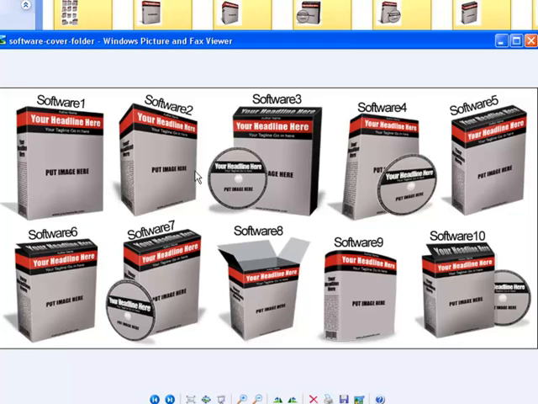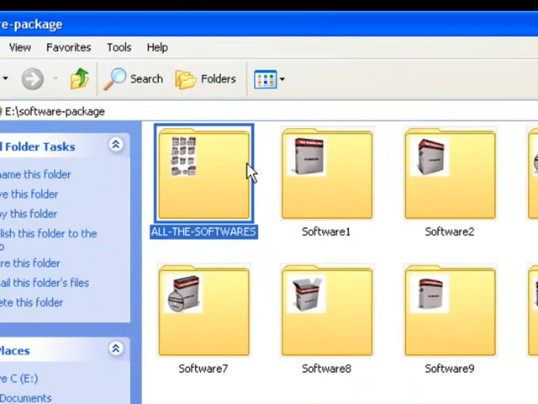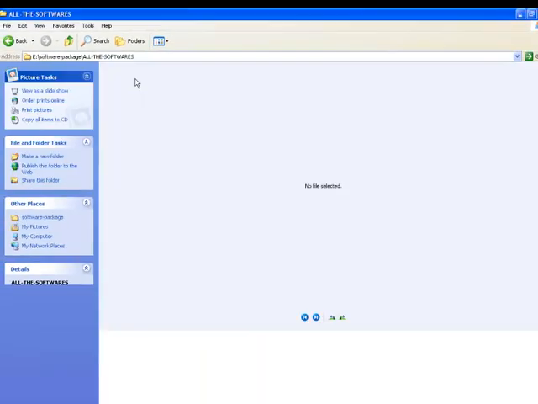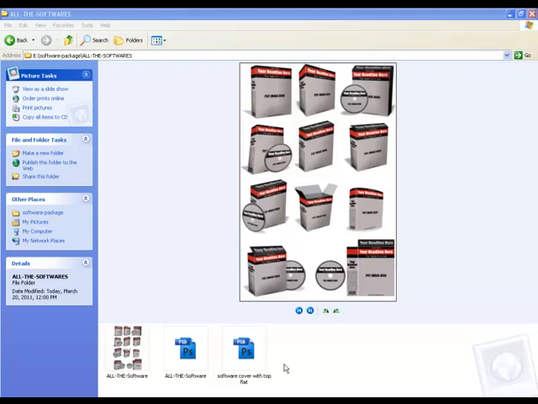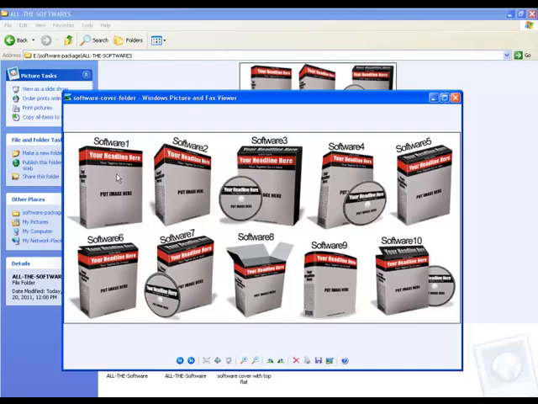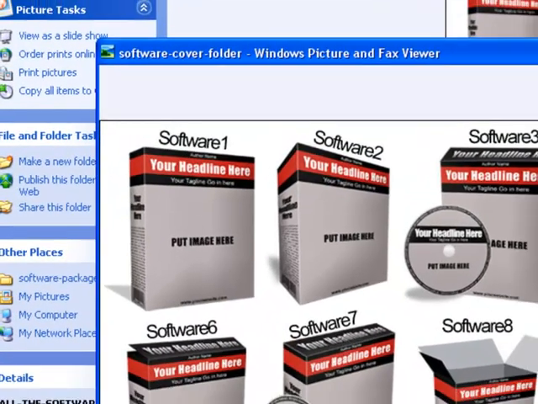There is one folder that you are not going to see here, and that folder is called all the softwares. In that folder, you have one PSD file that contains all the 10 different software layouts. Using that PSD, you will be able to edit all of them in just a few minutes. But we will get back to this PSD at the end of the video. We are going to start the work with software number 1.